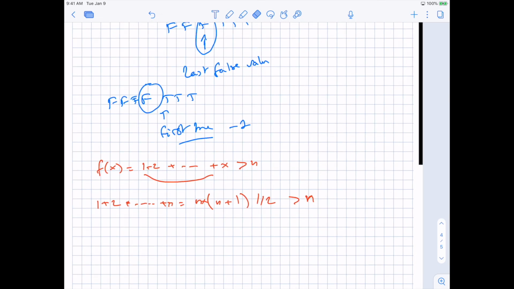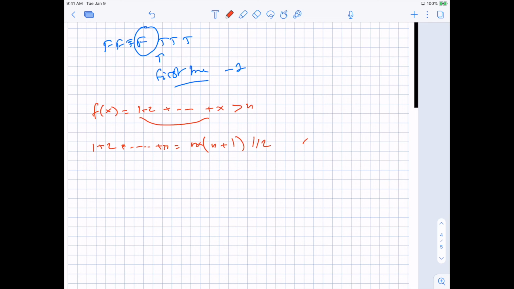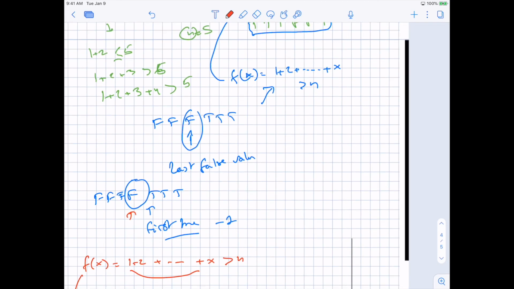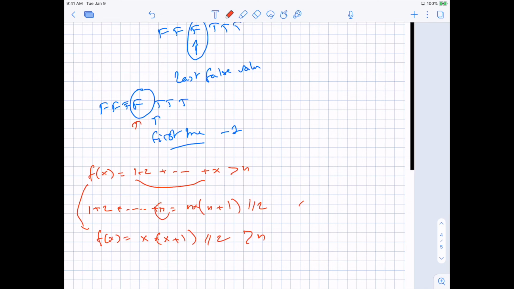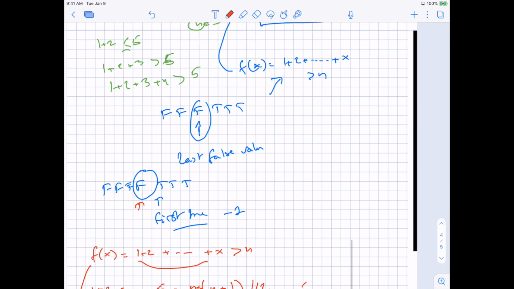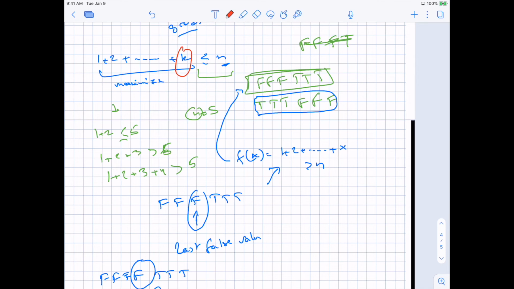Let me say it again. What this would mean is that our f of x here would be x multiplied by x plus 1 divided by 2 is bigger than n. So this is our binary search function. And now we can just write our binary search in whatever format you are used to, and then find this point here. And once we find it, we just return it. This point is the k we are looking for, which is the x for this function.